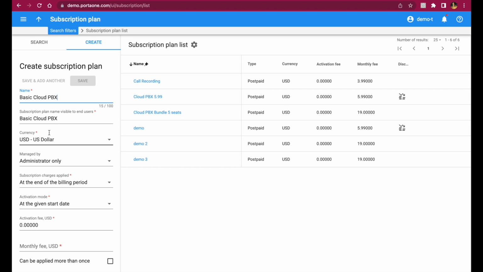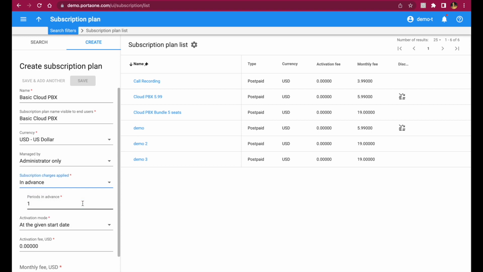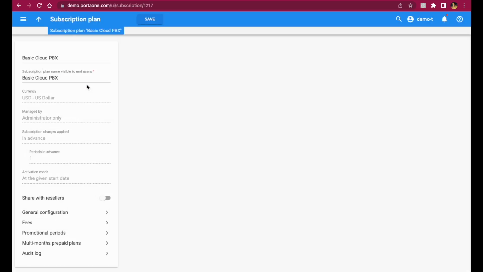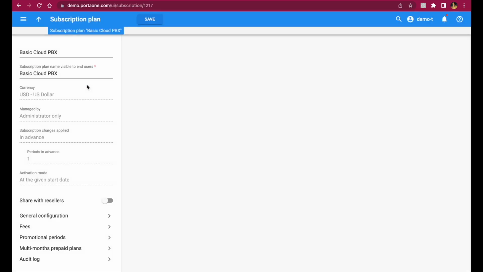We have the option to apply the subscription charges either at the end of the billing period or in advance. Let's choose in advance. This will help our service provider Super Telecom to reduce losses from non-paying customers. There will be no activation fee, and we will define a monthly recurring fee of $9.99 per month. If we needed to apply a one-time activation fee per phone line, this would be the place to do it. Let's click Save, and our subscription plan is ready.